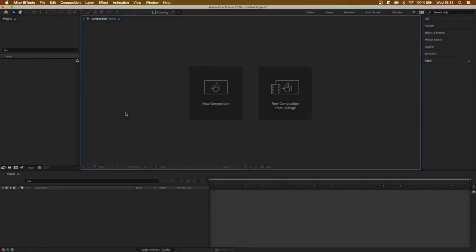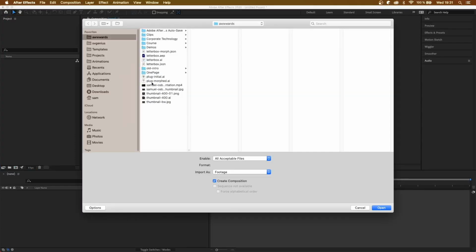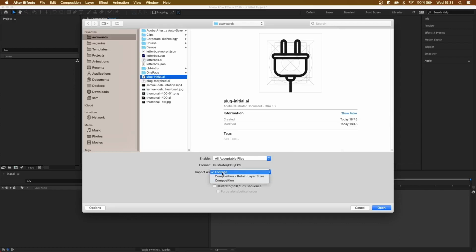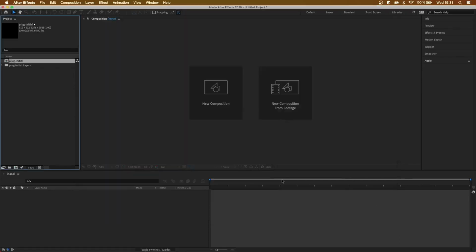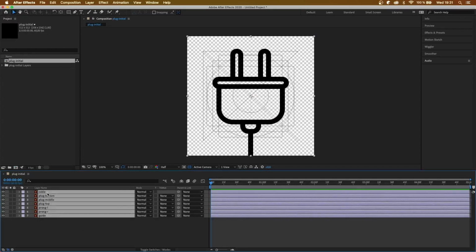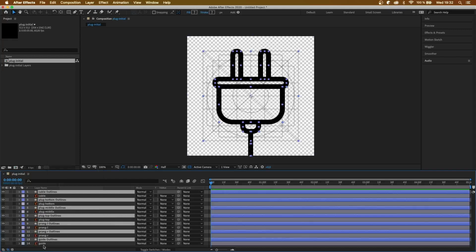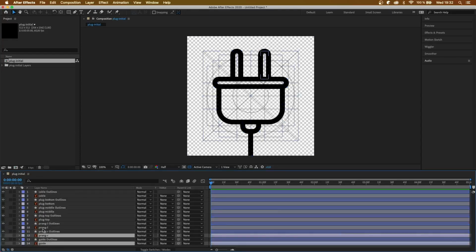Great, so now that we have got our icon, we can import it, get it set up, and get ready for animating. So we're going to start by importing our Illustrator file. Let's import it as a composition and open it up. Now what we need to do is select all of the layers and create shape layers from vector layers. And then we can delete all these Illustrator layers.